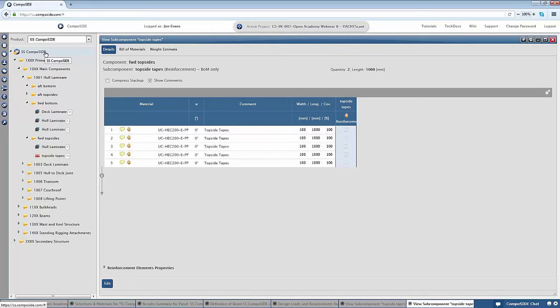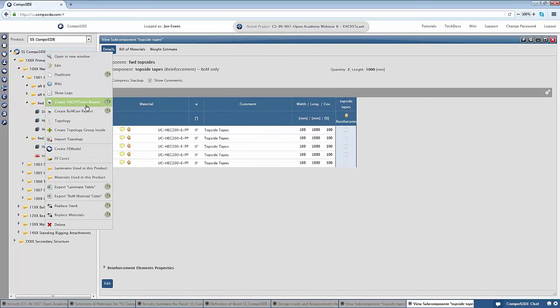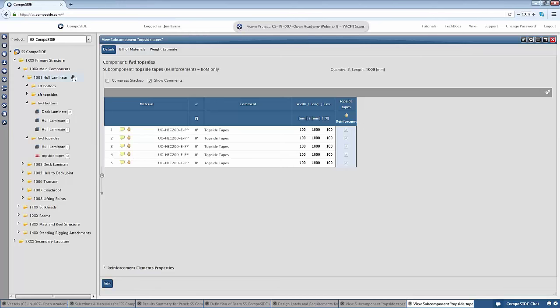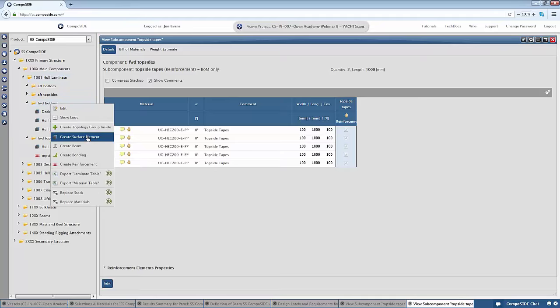CompoSIDE takes this all together, and then we can export a laminate table or a report. So let me show you a laminate table. You can either do this for the whole boat, or you can do this for an individual project. So let's take the forward bottom laminate table.